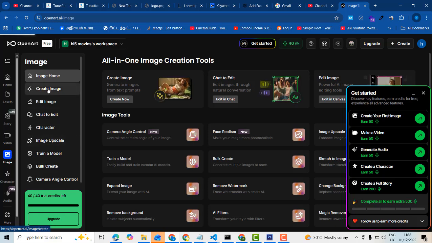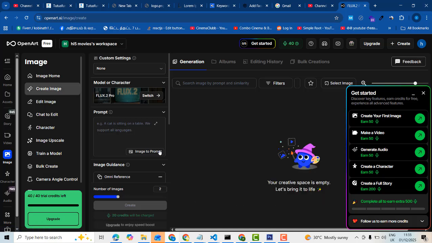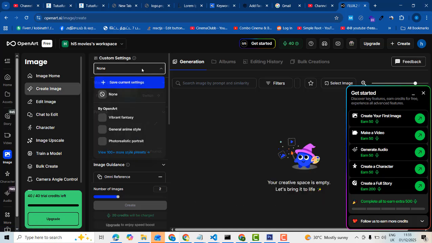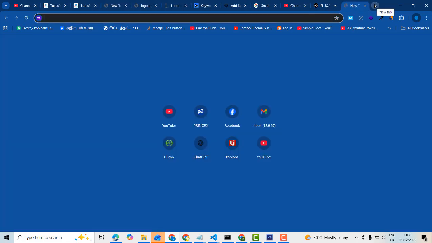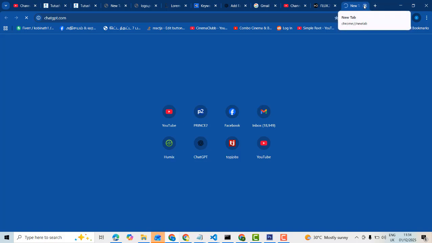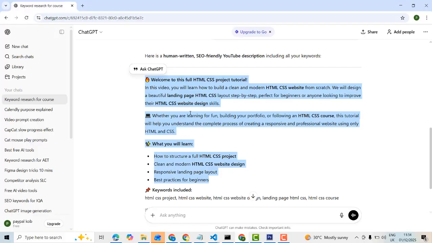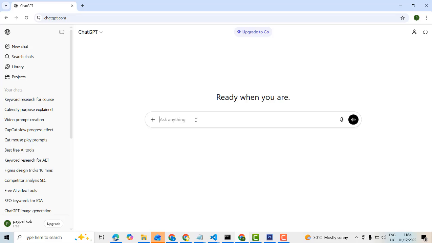In Create Image, there are plenty of options. This is a model. If you have purchased the option, various models are given here. Here we have given a prompt. So I'm going to go to ChatGPT and tell it the things. For ChatGPT, I'm going to say: act as a world best image prompt generator.